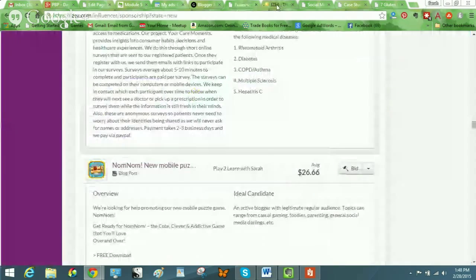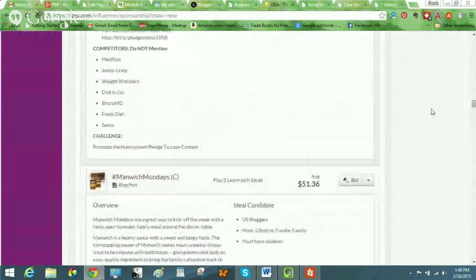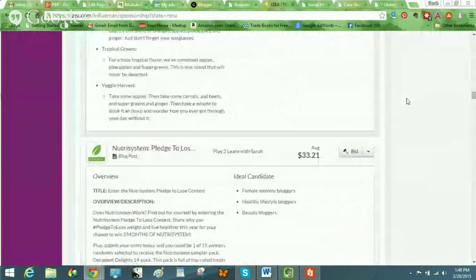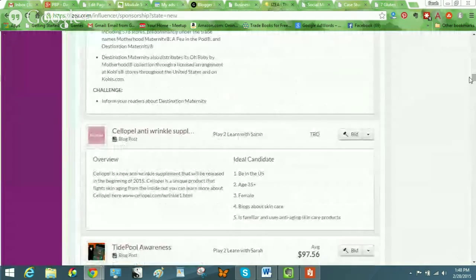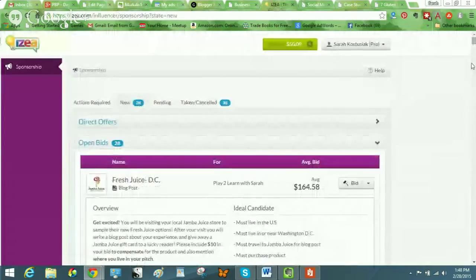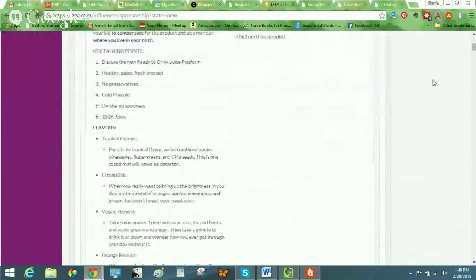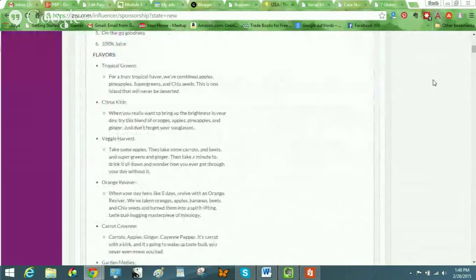Another one that I use is called IZEA. And again, that's on the page here. I've got Business to Blogger, that was the first one we were just looking at, and IZEA. IZEA has 3 levels of membership. Their first level of membership is a free membership. Their second level is $1 a month, and their third level is $5 a month.